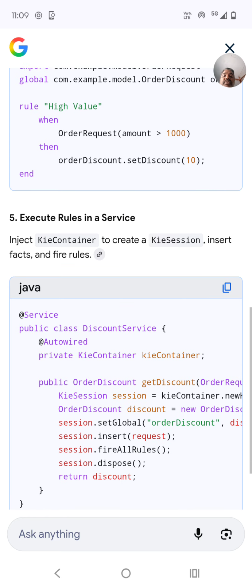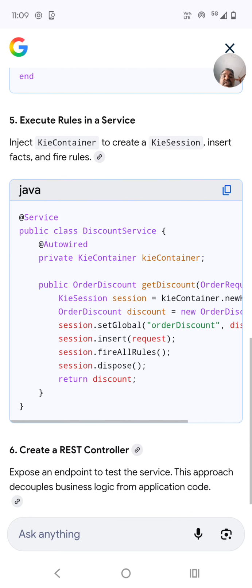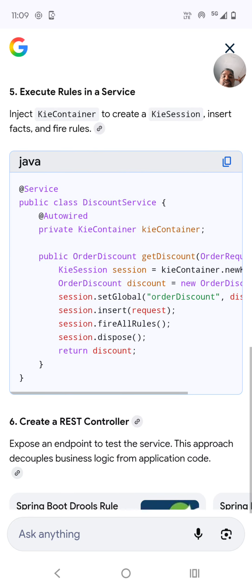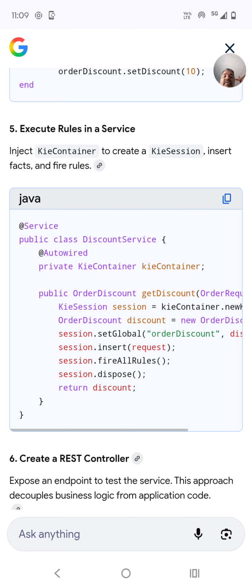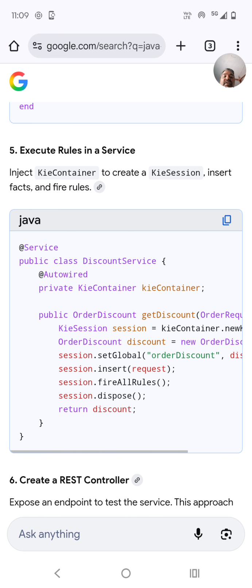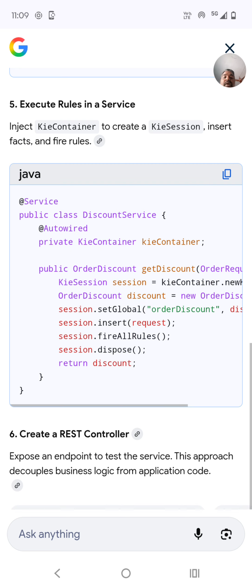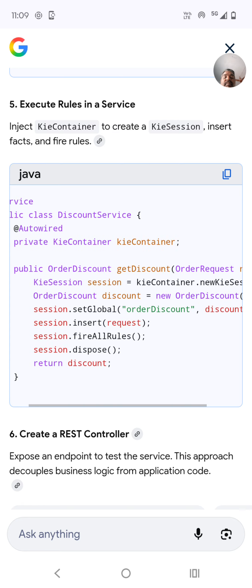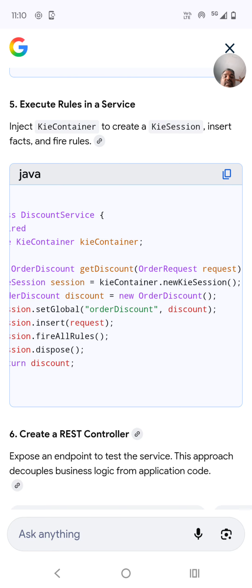Now we have to execute these rules in our service, right? I'm going to create a service class, public class DiscountService, with @Autowired. So I'm injecting the container bean. I have created an instance for the container bean: @Autowired private KieContainer kieContainer. Now I'm going to create a method, public OrderDiscount getDiscount(OrderRequest request).